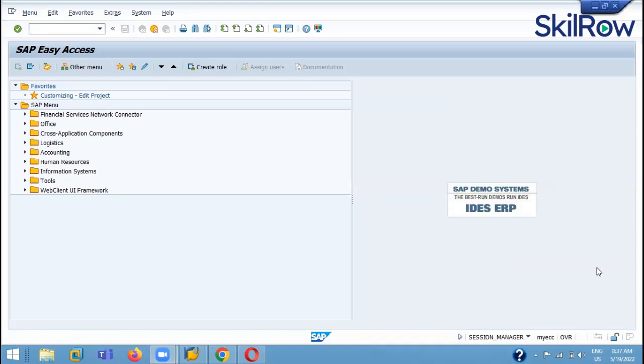Now write down configuration number 2. Define material groups. Okay. Tell me what is a material group.